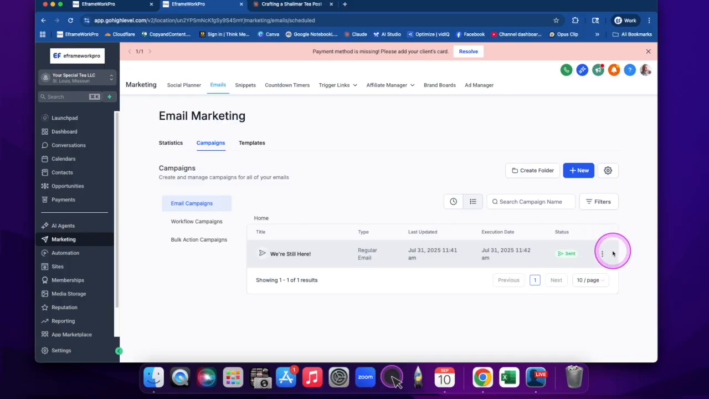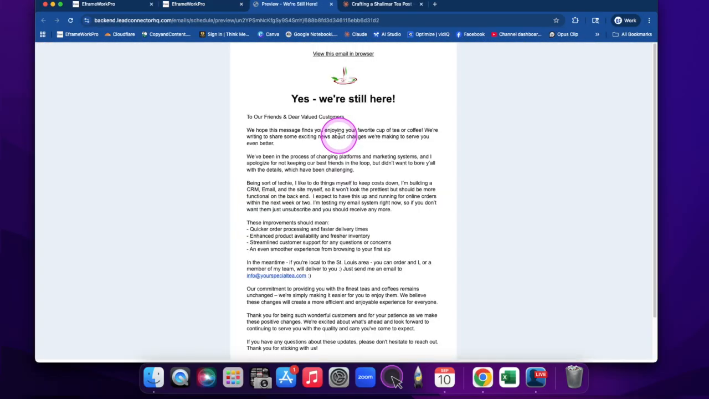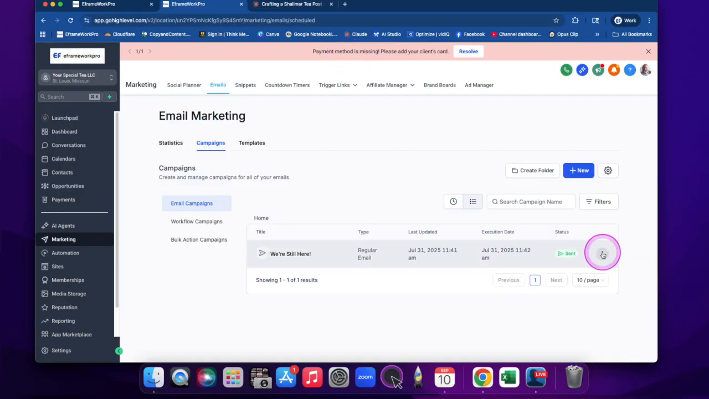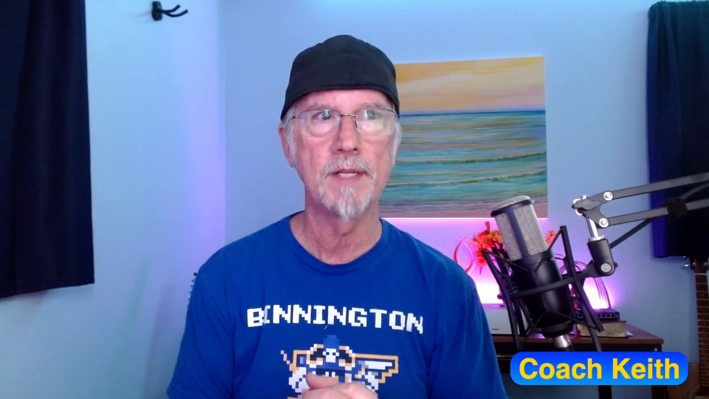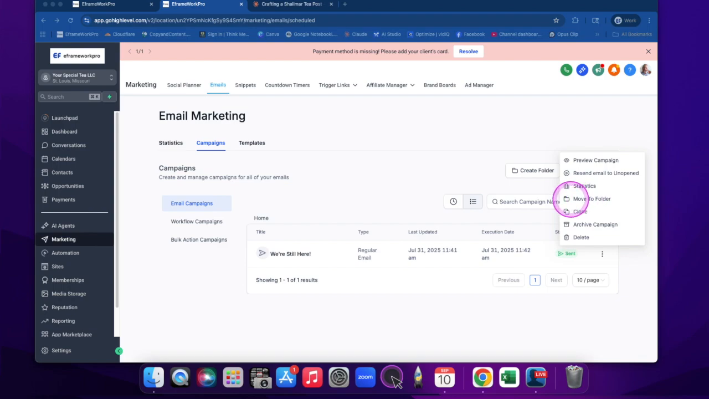And there are different things you can do with that email by clicking on these three dots. You can preview the campaign and see how the email would look in a browser, or you can resend the email to unopened. You are allowed to do that, and there's analytics to track and see who's opened your email. Move to folder: if you wanted to create a series of emails pertaining to the same product or the same subject or the same event, then I would stick those emails in a folder, and that's where that's handy. So you can keep your emails filed correctly, find them, and know what they're about more easily. It's just a time saver.